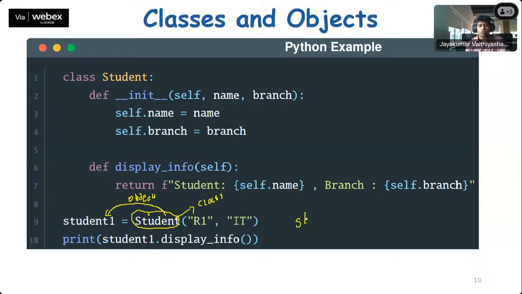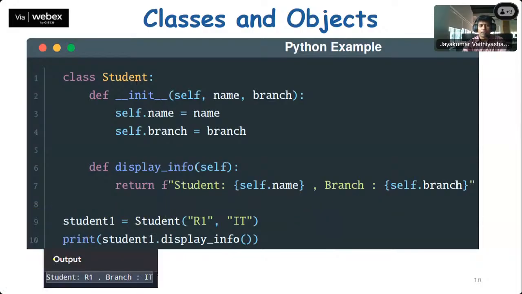So it is like student1.name, which contains R1. Next, student1.branch contains IT. I'll share this code. Please go and run it and you should be able to get the output. The output is student colon R1 branch IT.